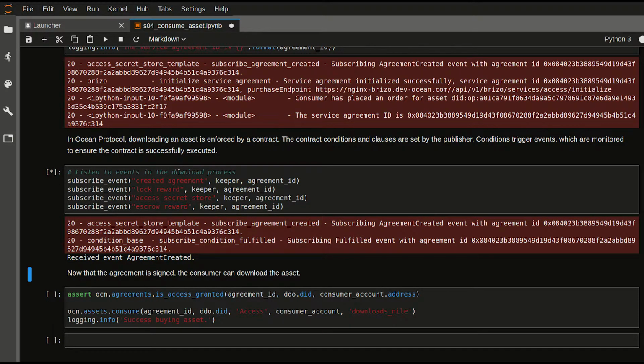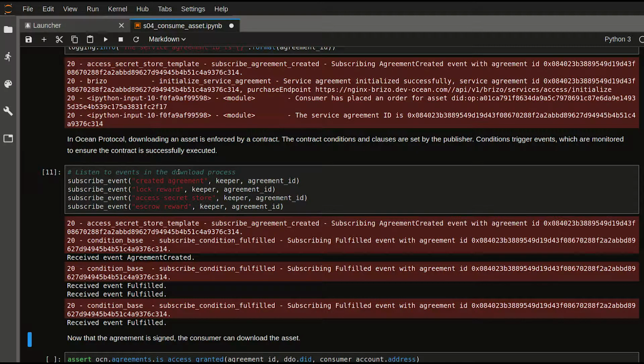So we're doing several things. We're going to create a service agreement. We're going to lock the reward. We're going to access the secret store for the decryption keys, and then we're going to make sure that the user is able to pay for this, and that they do actually pay for this asset.